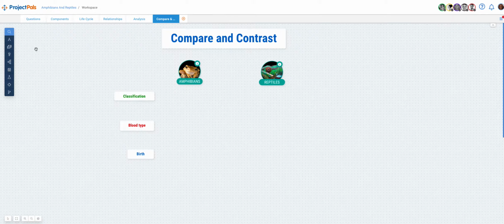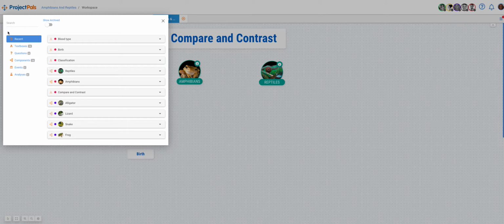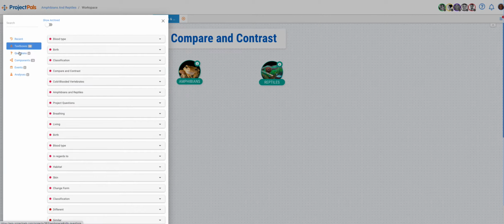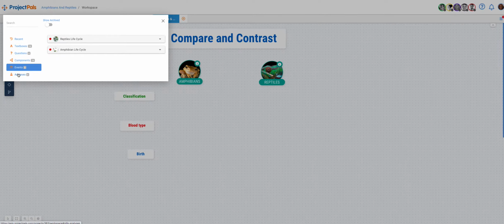I will access the Operations tool palette and select the first tool, which is the content library. When it opens, it displays all project assets that have been added recently under the recent category. When these project assets overflow, they will be stored under their respective category, namely text boxes, questions, components, events, analysis.